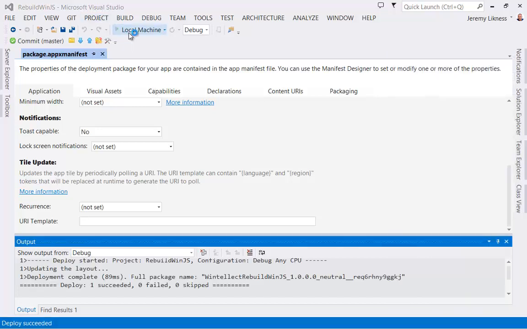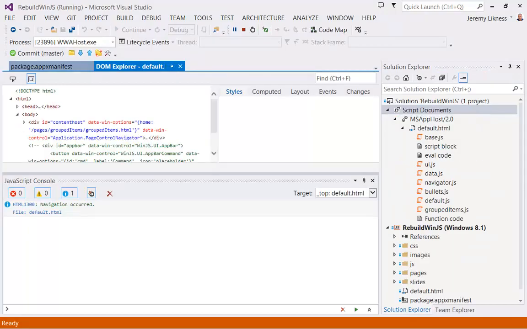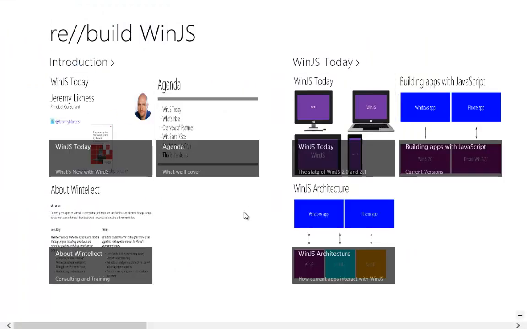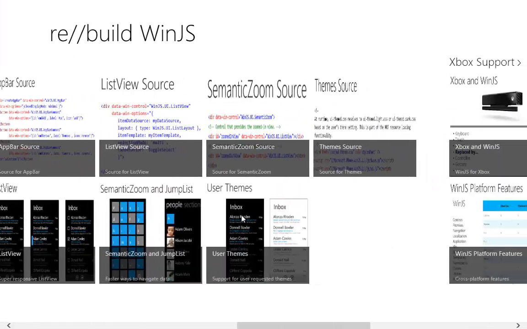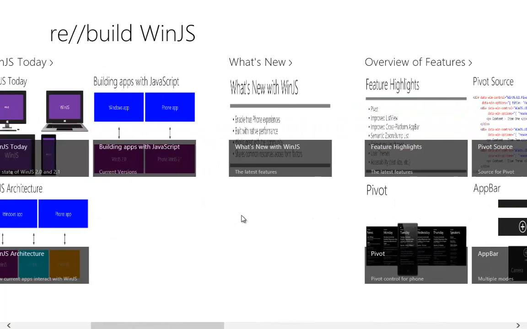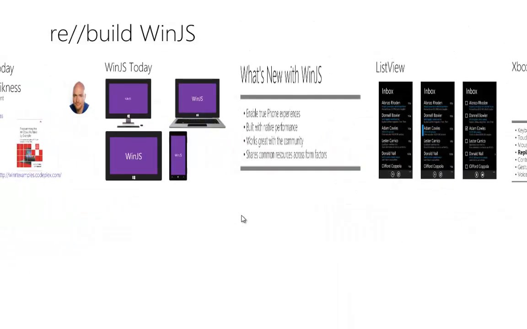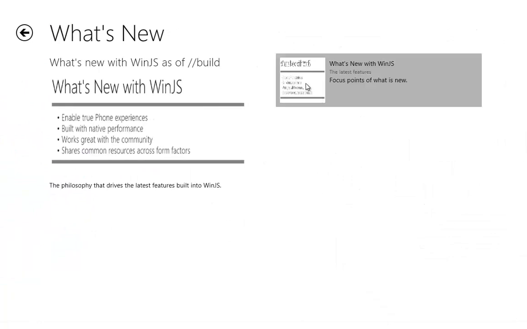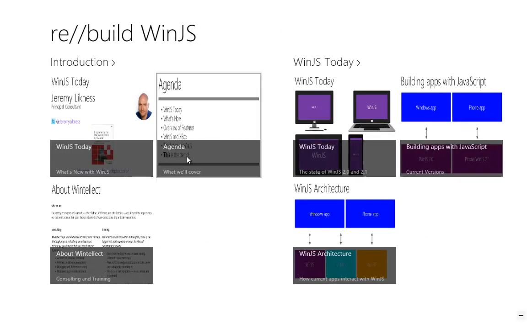So I'm going to run it here and bring it over to the main screen. You can see here I've got sections of the slides with thumbnails, and those are just image captures that I put in with descriptions. We can use semantic zoom, so if I zoom out I can quickly jump to a section and see what slides are in that section.